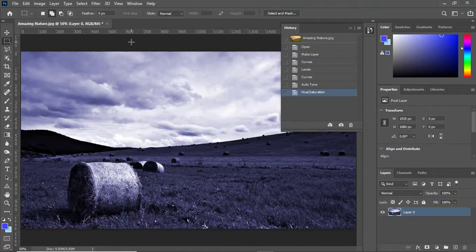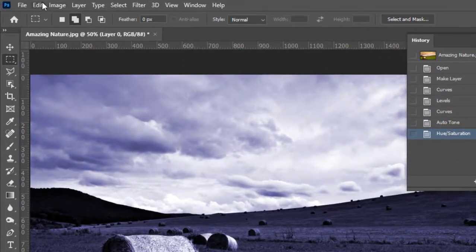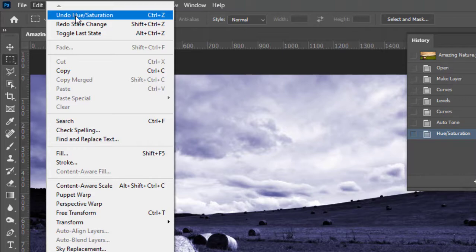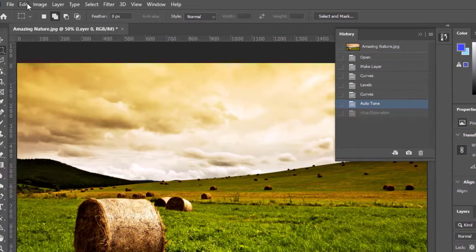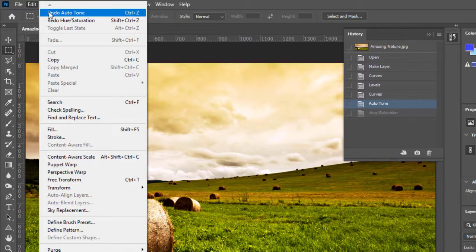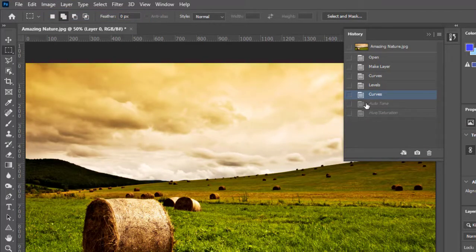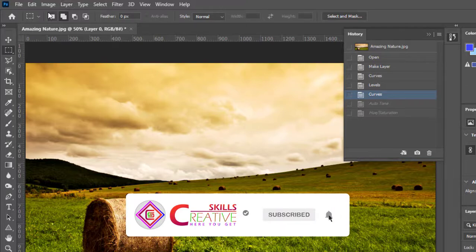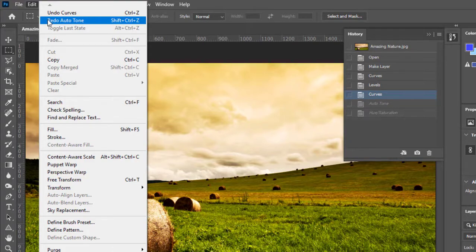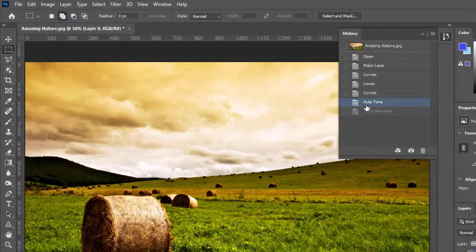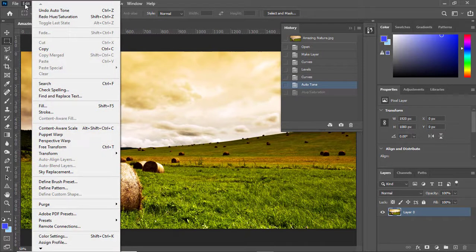I can also undo the adjustments by going to the Edit menu and clicking on Undo Hue/Saturation. The last adjustment I applied, the Hue/Saturation adjustment, is hidden, and again I'll go to Undo Auto Tone. Here is the Auto Tone adjustment. I'll click on Undo Auto Tone. This adjustment will also be hidden. If I want to redo this adjustment, I'll simply go to Edit and click on Redo Auto Tone. The Auto Tone will be unhidden. These are simply two commands.